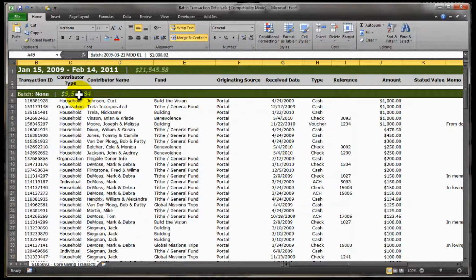And I'm subtotaling by batch and then show you all the transactions that occurred for each batch. And so I see my transaction ID, type, name, fund, source, reference, amount, all the way across, including memo. So this first group has no batch at all. All of these transactions don't even belong to a batch, and they total $9,554.84. Everything on the sheet is $21,000.